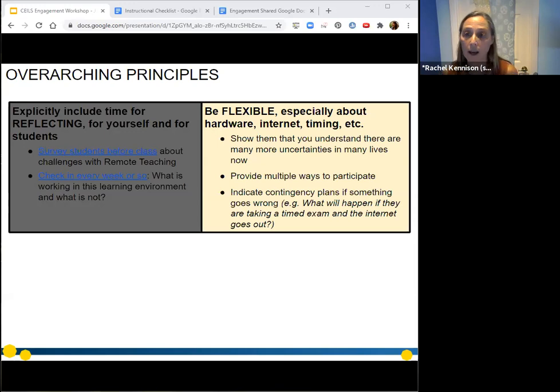So this gives them a sense of relief and shows them that you care and that you understand there are lots of uncertainties, but you're on it. You're ahead of it. You've thought about it, and this is how you're going to be flexible and work with them. The other thing is to really find multiple ways for them to participate. We're going to talk about this in a lot more detail a little bit later. Next slide.